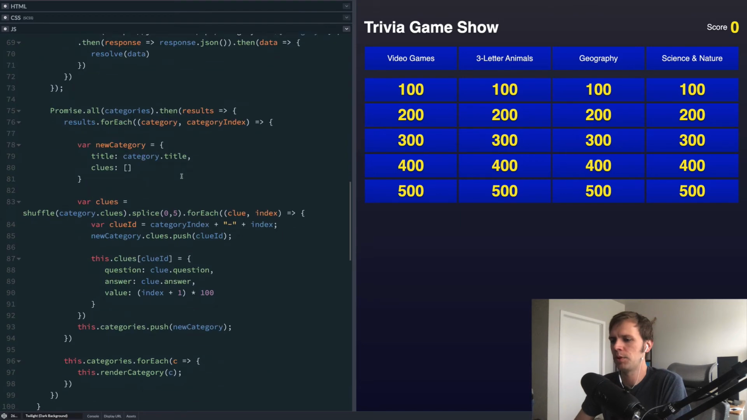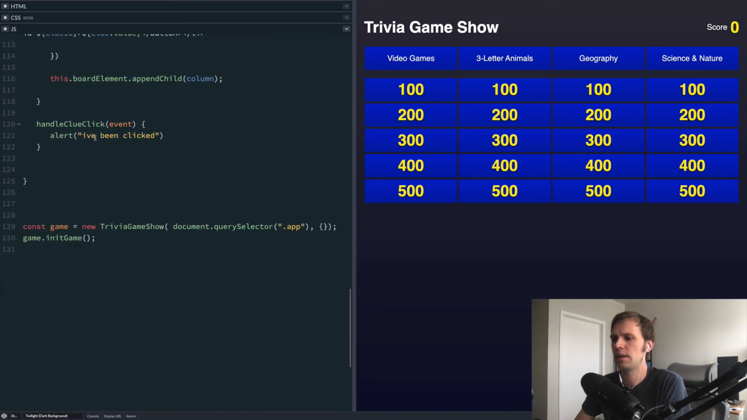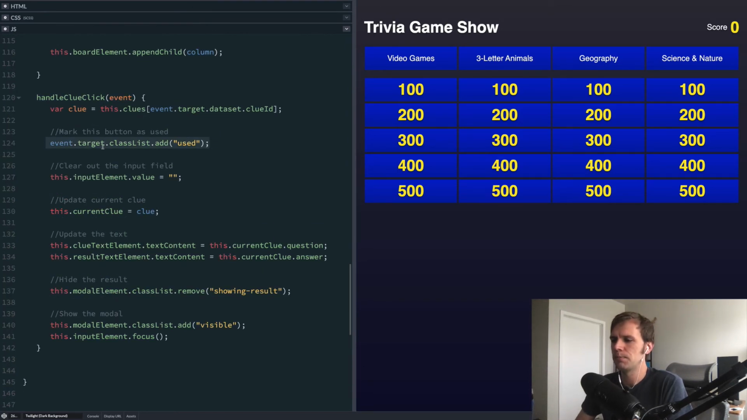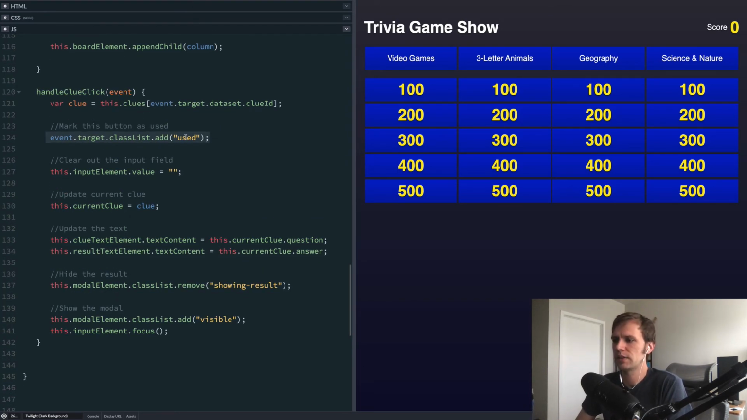But that alert is very boring, not very beautiful. So let's go in and inside this handleClueClick method, I'm going to go ahead and just paste in some DOM manipulations, and we'll walk through them one by one. So the first thing that happens when we run this click event, we're going to look up the clue based on the data attribute that we clicked on. That's going to correspond to one of those objects in our clue data set, the thing that has value, question, and answer. The next thing we're going to do is mark that button with a new class called used.